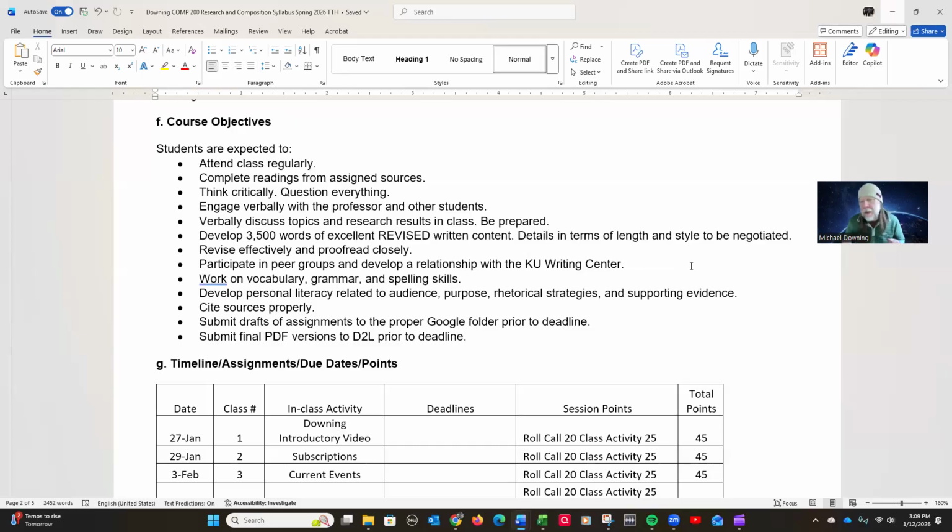Typically, those will take the form of a worksheet. I'll come into class and be like, fill this out, and you'll look up the vocabulary words. We'll do a little spelling. These will be in class, and they'll be exercises, so they're not quizzes.